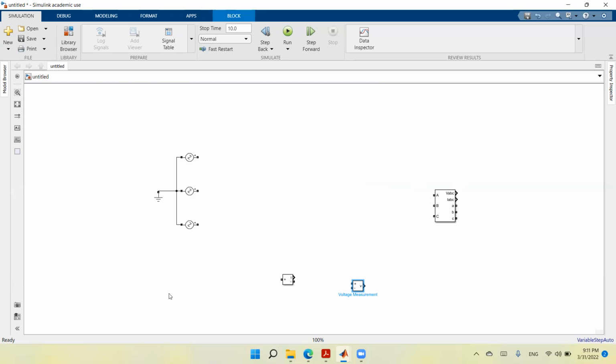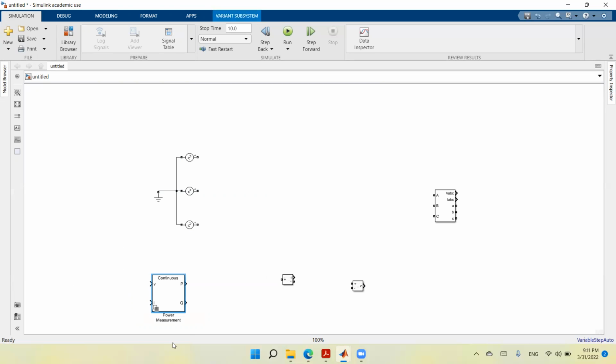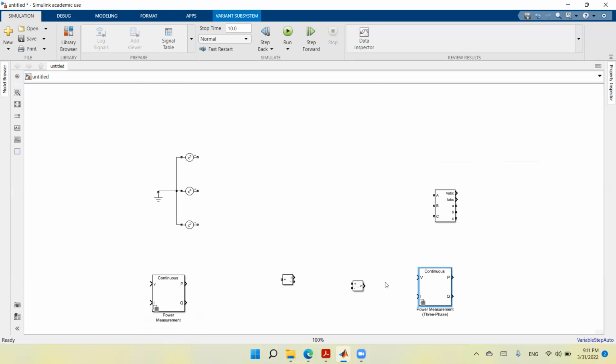I need to have also a power measurement. So I'm typing the first letters of measurement. Here is the power measurement, and this power measurement is a single-phase power measurement. So I need to have another one, which is a three-phase power measurement. I'm typing the first letters of measurement again, and I'm now looking for power measurement three-phase. As you see, it is the same block, but here in parentheses we have the three-phase.